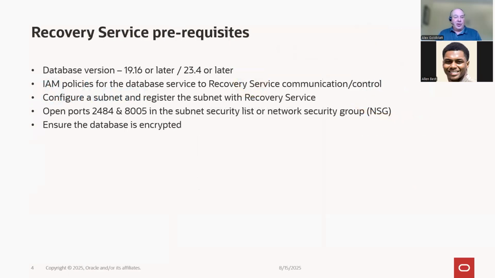So next chapter of the news. Let's talk about prerequisites. Everybody hates prerequisites. It is not fun. And when you start deploying recovery service in your tenancy, there is a fairly substantial laundry list. It's not really big, but nevertheless, it is really annoying. So a few mandatory requirements. Number one is database version. In general, we demand a 19.16 version or later, or 23.4 or later.